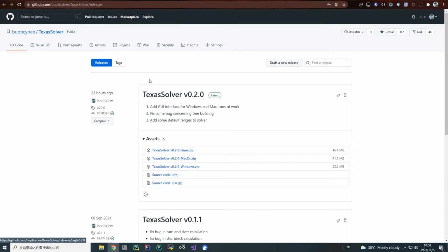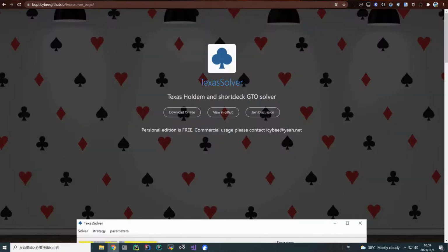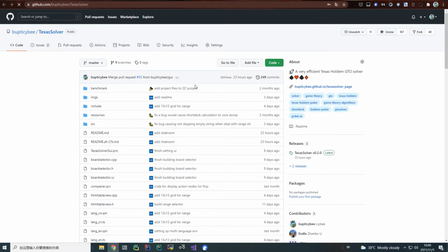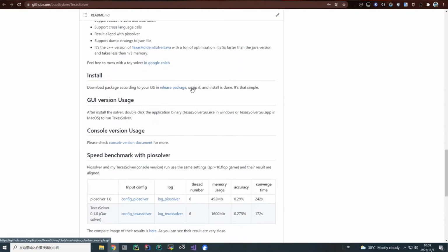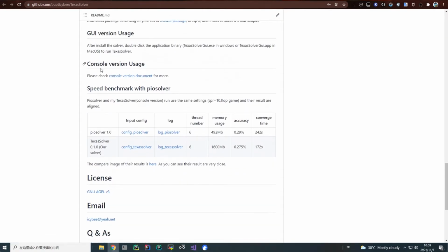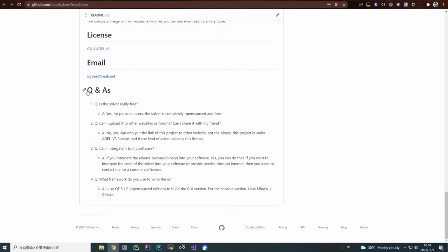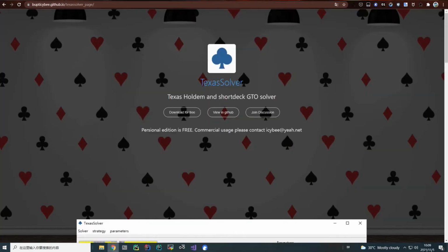the software release according to your operating system. So if you're a Windows user, you can download this link here. It's pretty easy, and you can view the project's source code on GitHub, and there's a lot of stuff here, including its installation guides and license, and some common Q&As. Yeah, that's pretty much it.